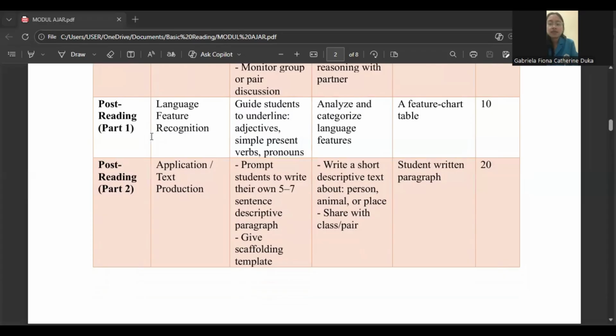Next, post-reading activity part 2, text production. In this stage, students apply what they have learned. They write a short descriptive text paragraph consisting of 5 to 7 sentences. The topic can be a person, an animal, or a place. Students may share their work with their classmates or partner.